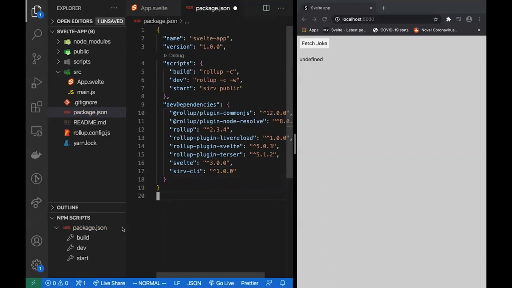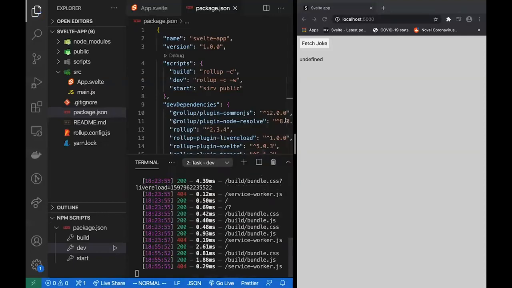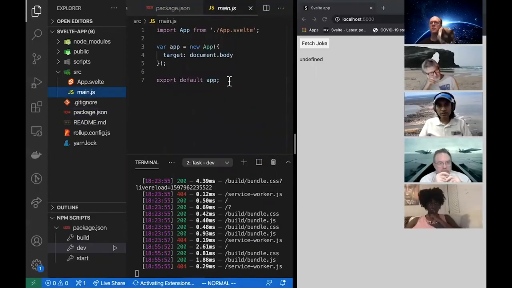And then there is this script dev. By the way, Svelte's preferred bundler is rollup. So that's okay, you don't have to worry about any of those things. You just run the dev, and that is what I have running here. Now, the entry point of a Svelte program is whatever you want it to be, usually main.js. So here, there is main. I am creating an app instance, which is app.svelte. And then I tell where to mount it, in document.body.